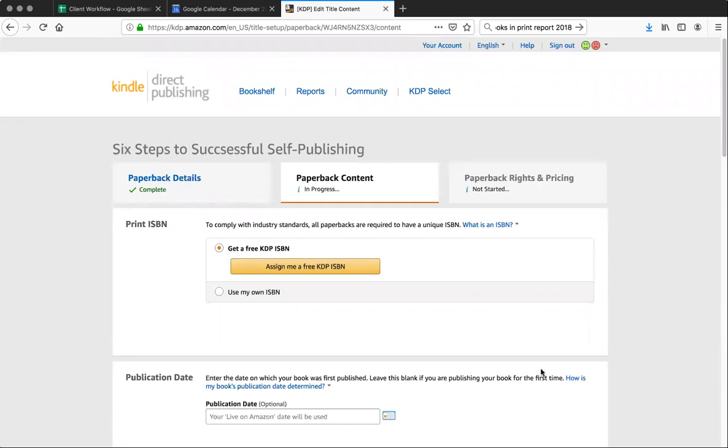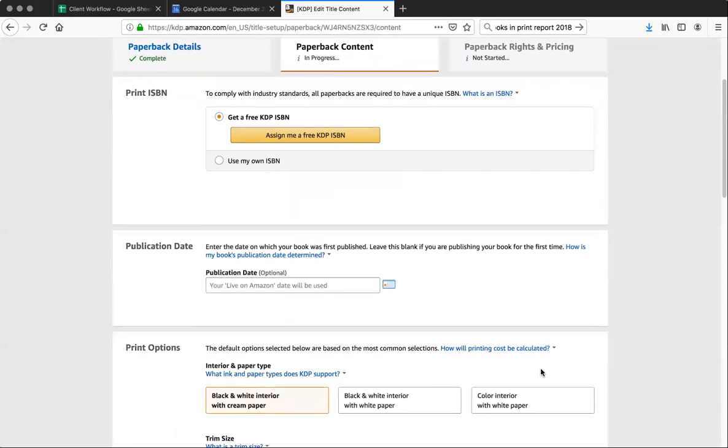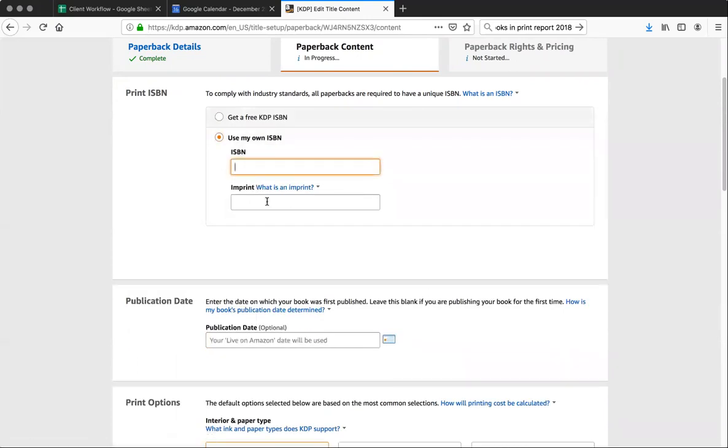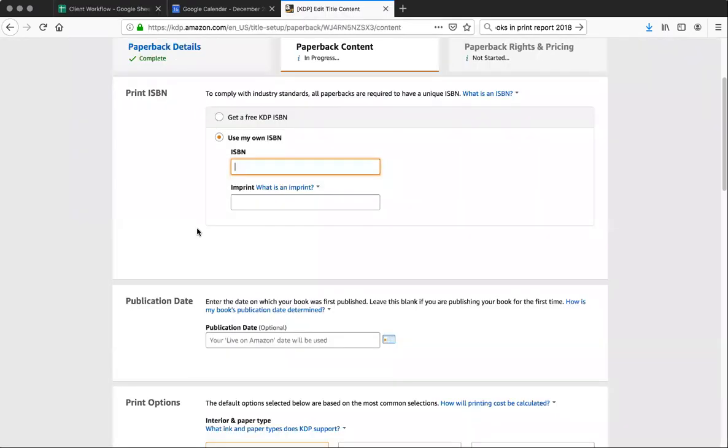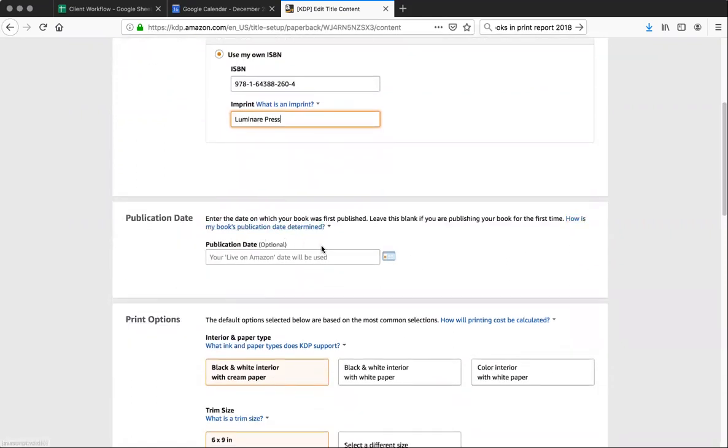Now, this is the place where you're going to put in your ISBN. If you are using a free ISBN, you would do this, but then KDP would be the publisher. We don't do that. We use our own ISBN, and guess where that lives? It lives on my meta sheet right here. So I have an ISBN that I assigned ahead of time to this. Copy it and put it in place. And the imprint, of course, is Luminare Press. Okay. Publication date is optional.